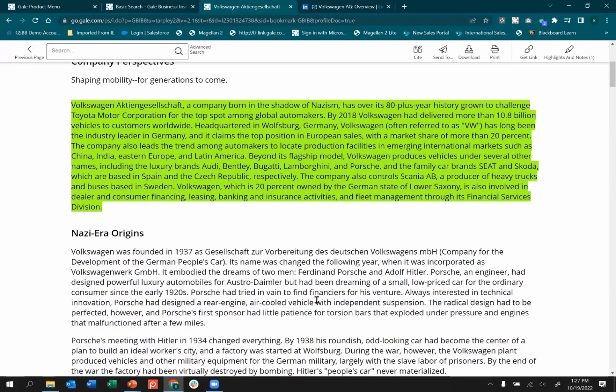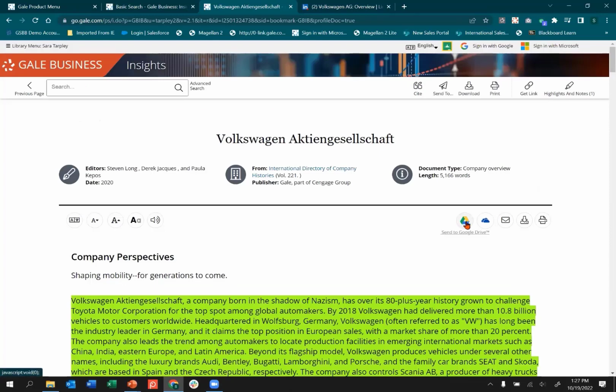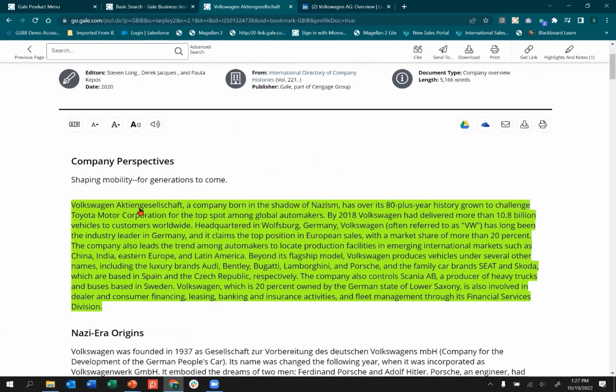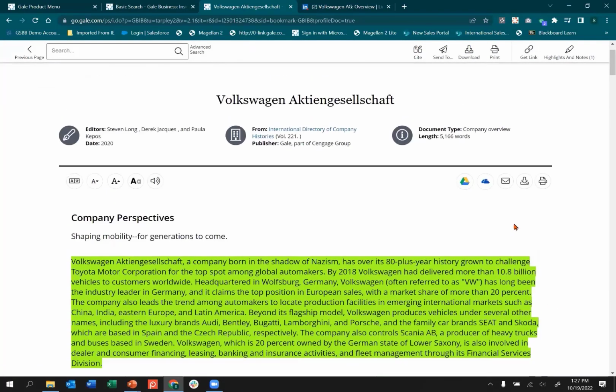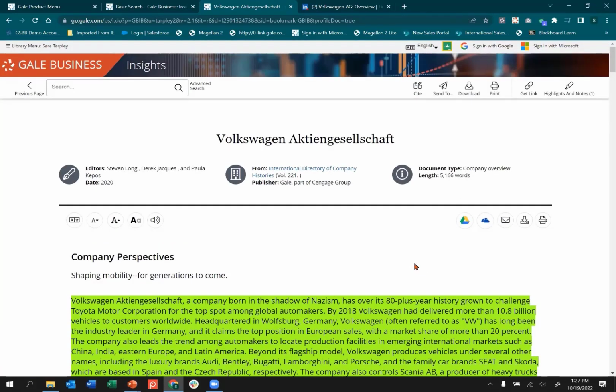You can save them and push them out to your cloud-based drive. So if you wanted the full text of this company overview from the International Directory of Company History, and you've spent time marking it up with your notes and highlights, you could push that out very easily. You could download it with your highlights and notes. You could push it out to OneDrive or Google Drive if you so choose, which is great for collaborative opportunities and projects that might be at hand.